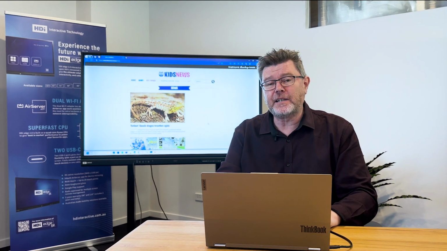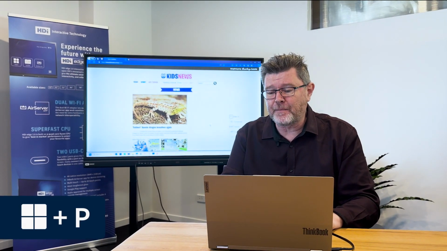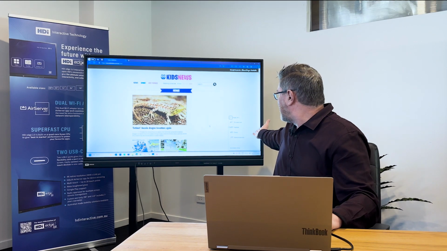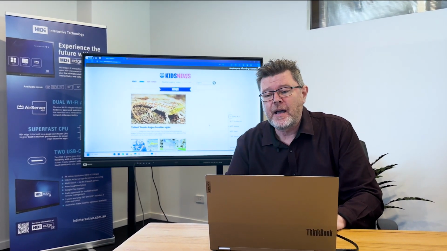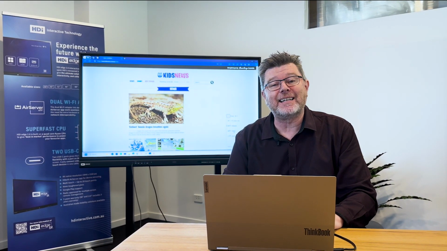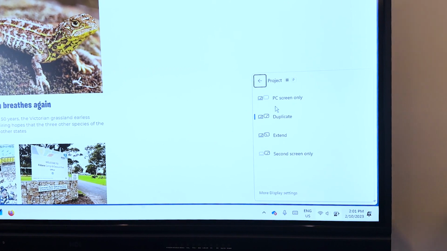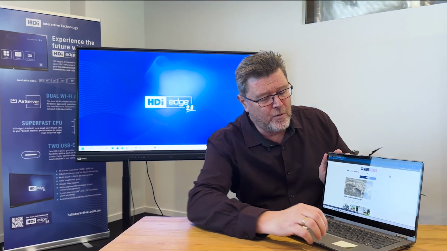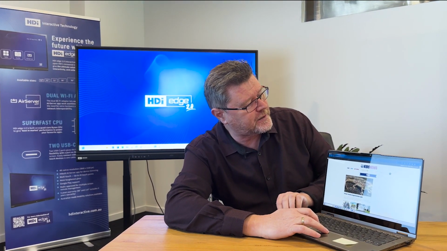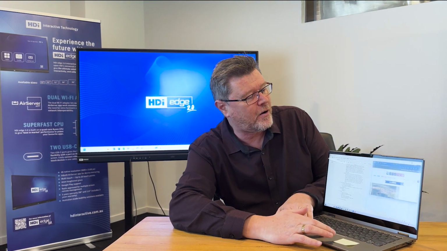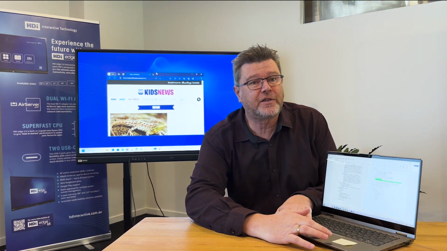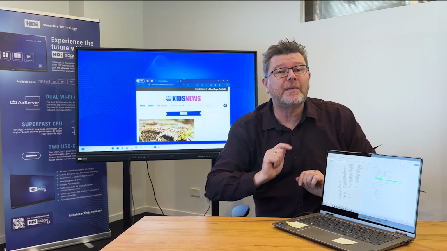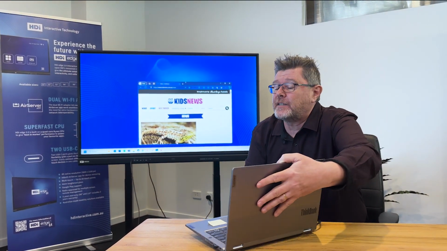All you need to do is hit your Windows key and P, and that will bring up your projection options. The option you want to select here is Extend. What it will do is create an extended desktop on your HDI interactive screen that you can then move anything you want across here, move it across onto your interactive screen there, and leave something else you want to work on your desktop.